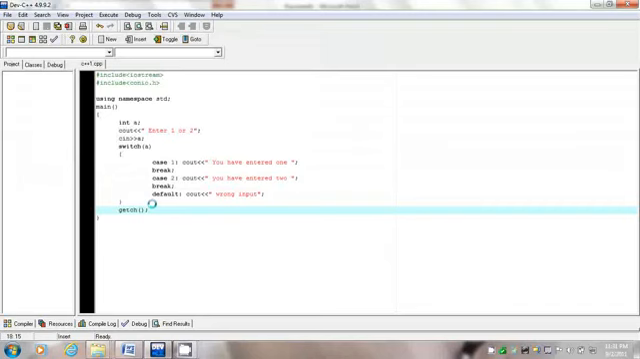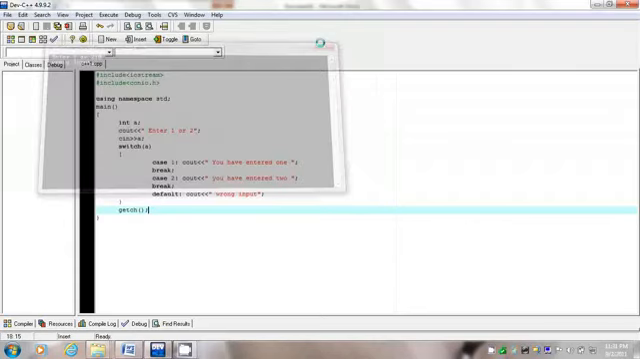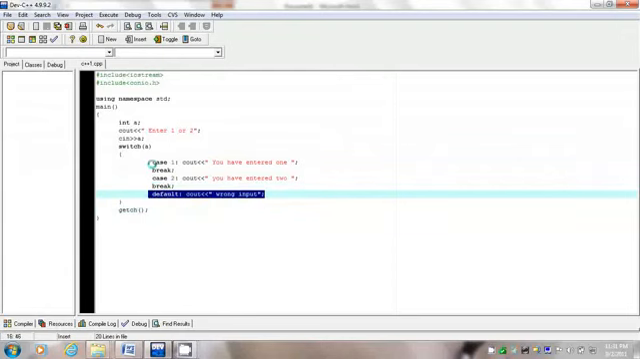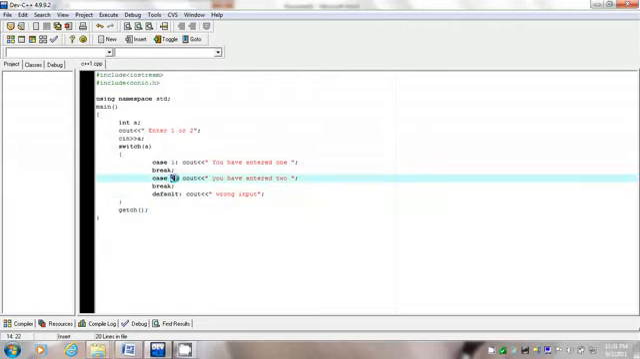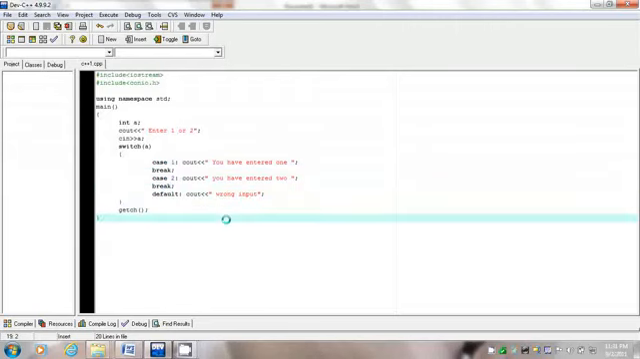Similarly, if I enter any other number, say 10, "wrong input" is printed, since the control is transferred to the default case, because the input is neither 1 nor 2. So I hope the use of the switch statement is clear to you. In the next lecture we will study about the for loop, while loop and do while loop.